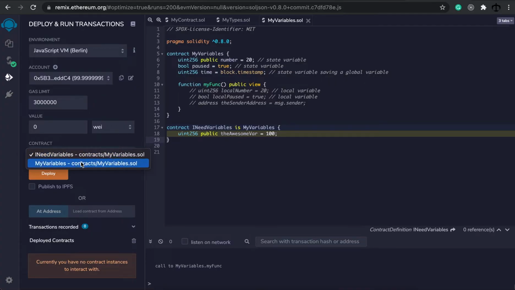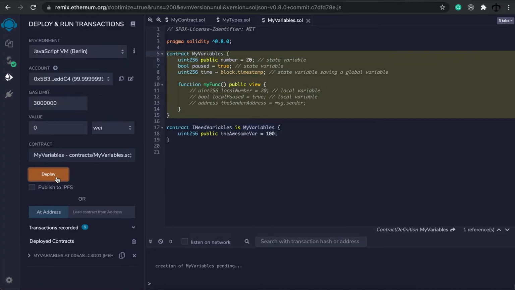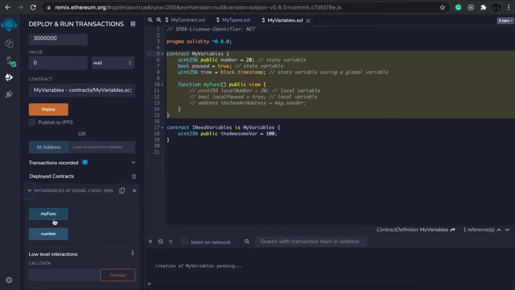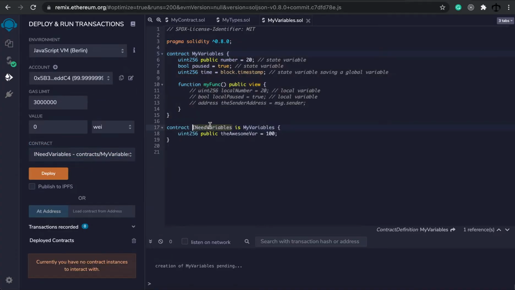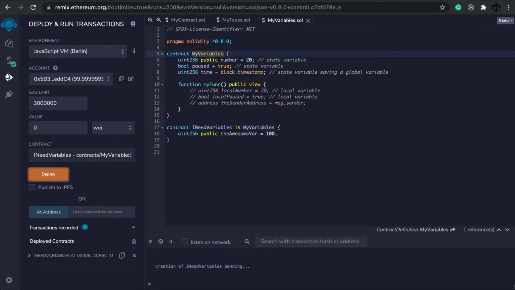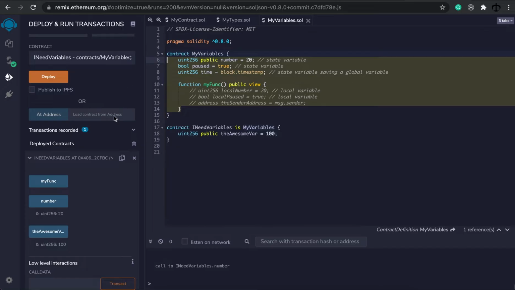So like before, if I just deploy this one now, we will see that it only has those two. But if I deploy the I need variables contract, which is inheriting from this one, if I deploy that one, you can see that there's three. There's the awesome variable, there's the number from this smart contract, and there's my function.